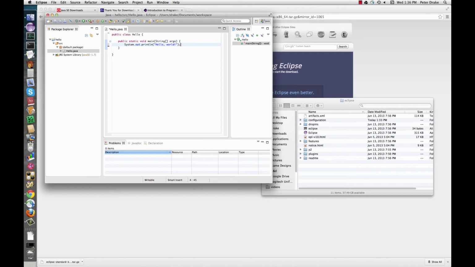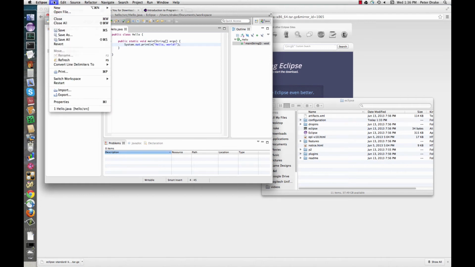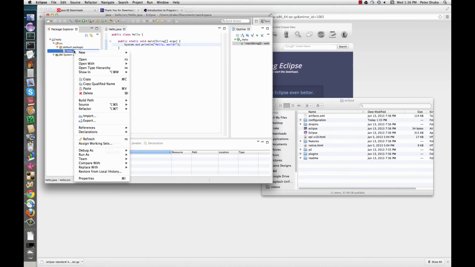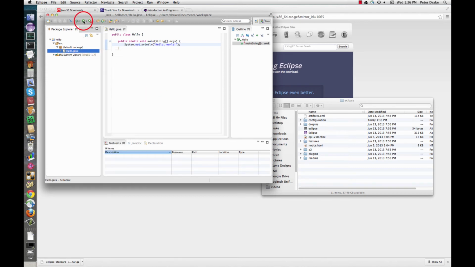Now you can save the program using either the File menu, a hotkey, or this picture of a floppy disk. To run the program, right-click on it, choose Run as Java Application. Alternately, use the rather elaborate hotkey or click on this green Play button. The output of your program appears down here in the console view. Hooray, it worked!